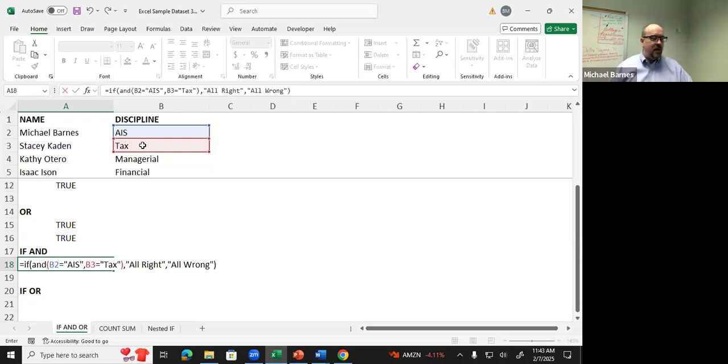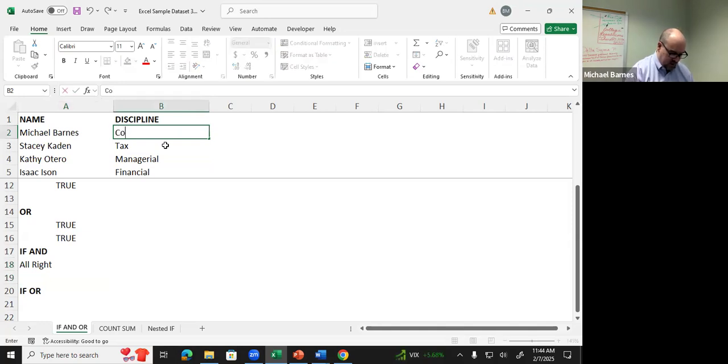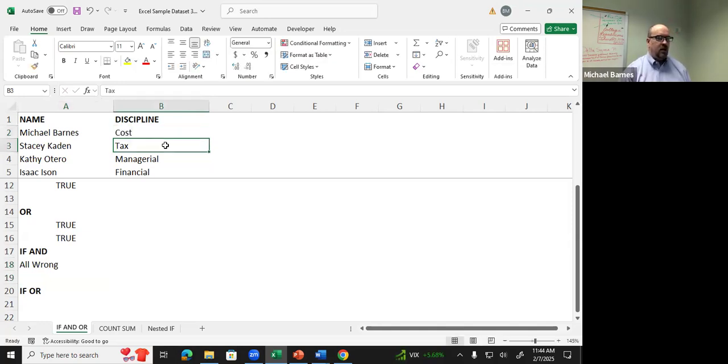So basically, we're setting up the same if function, but instead of having one operator that we're looking for, we're setting up an and condition saying that both conditions have to be met. Then we're dictating the results. Since both of these are correct, AIS and tax, it should return all right if I wrote the function correctly. Okay, and it did. If I change any one of these, so I change this to cost, all is wrong.